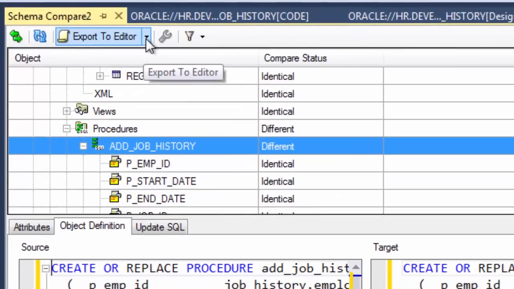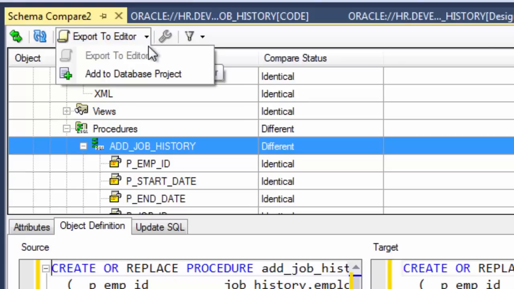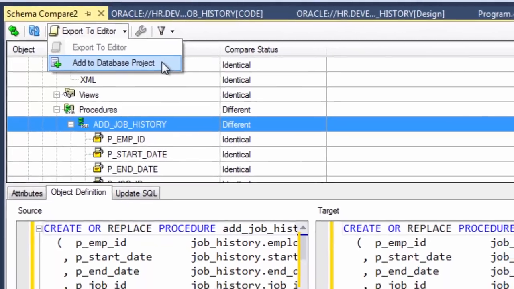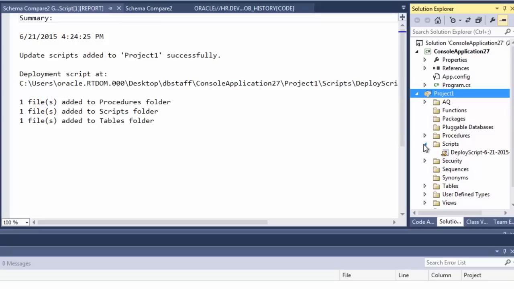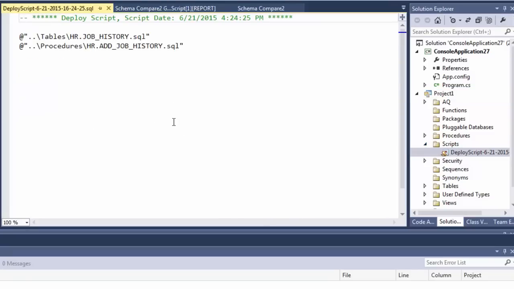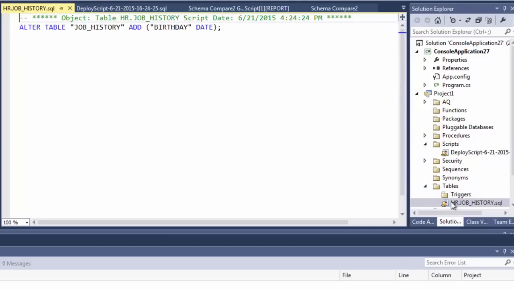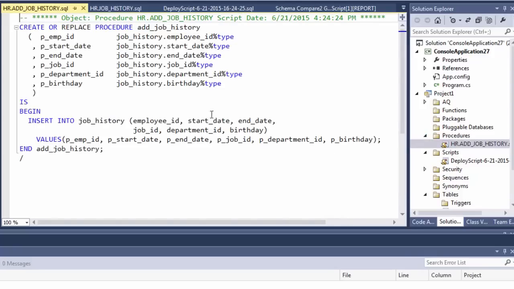Now, let's generate a diff script so that we can bring the production schema up to the level of the development schema. Now, you can see export to editor is an option to bring it all into one flat file, but we're going to send it over to the database project. Now, what this does is it shreds the changes into a single master script and then several detail scripts. So if you look at one of the detail scripts, the table changes, we'll go under the tables folder, and we can see that there's that alter statement. And similarly for the procedure, it just does a create or replace with the change.